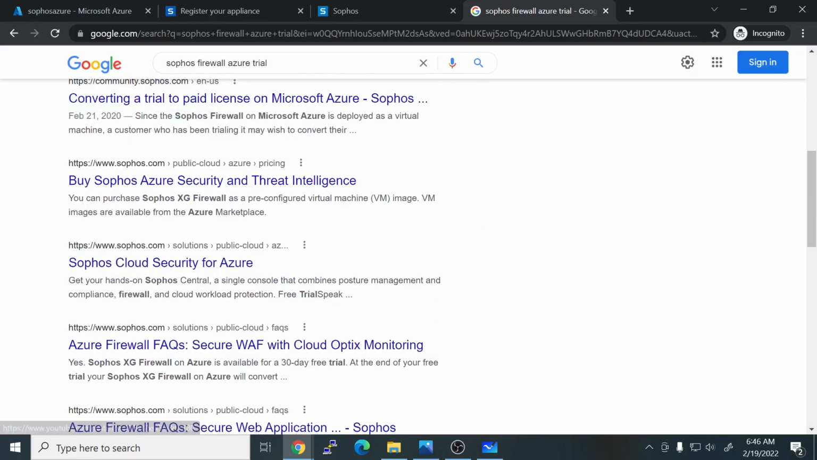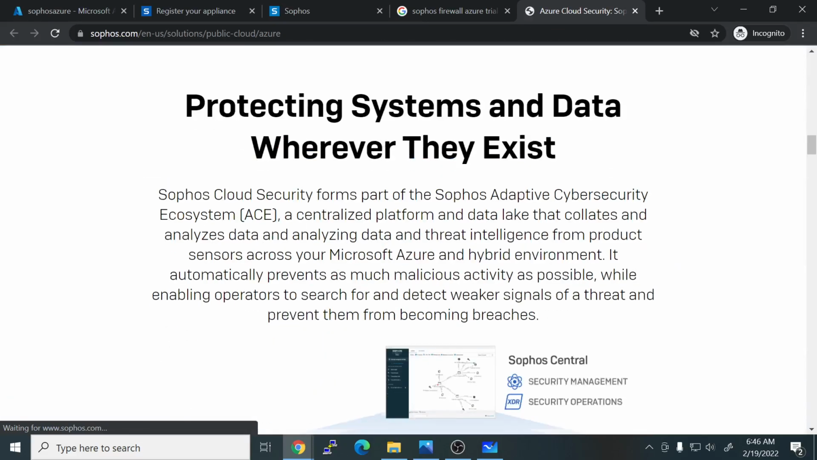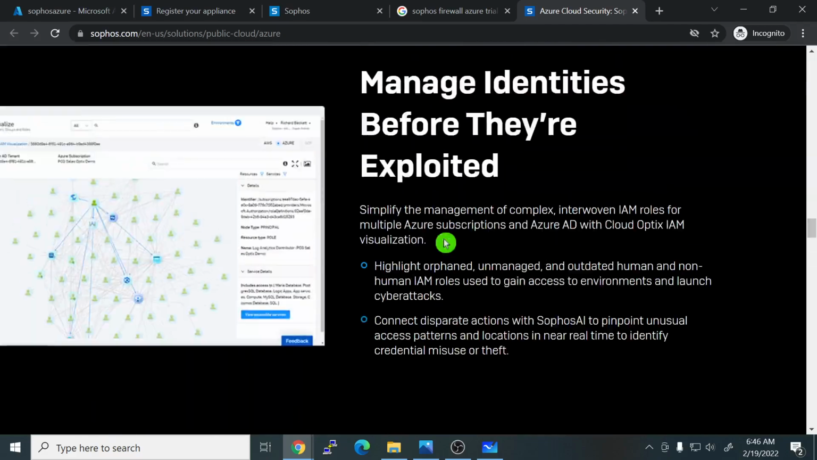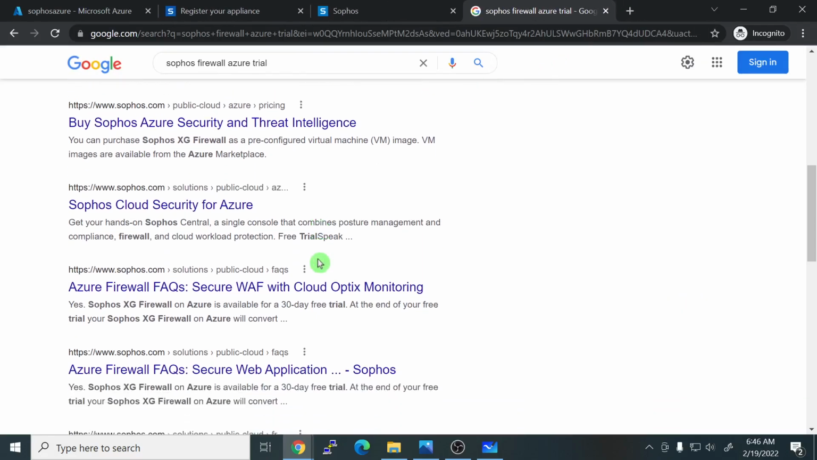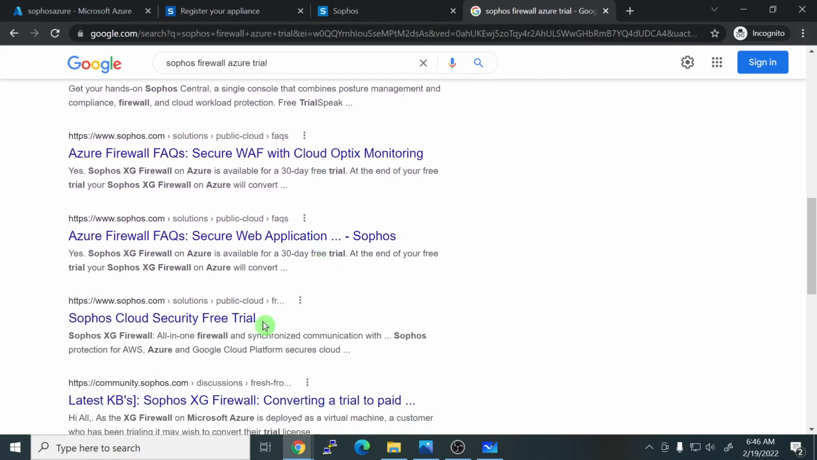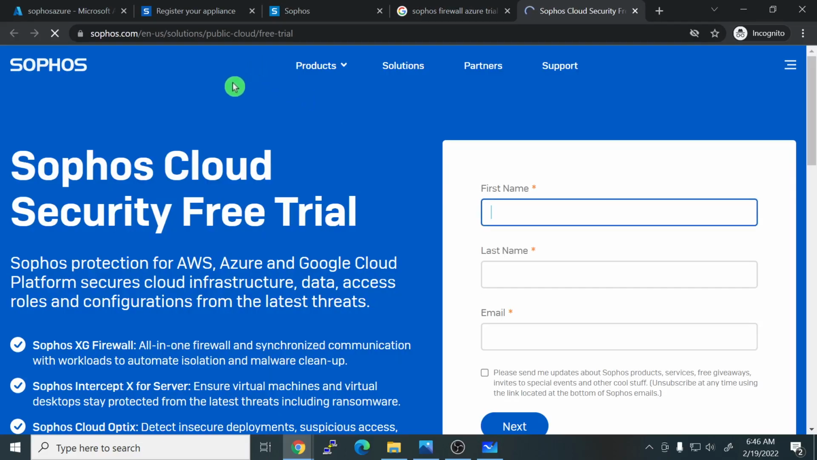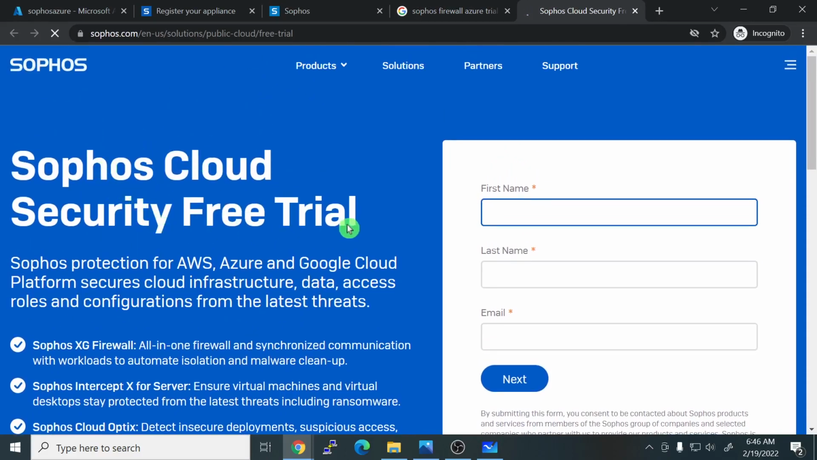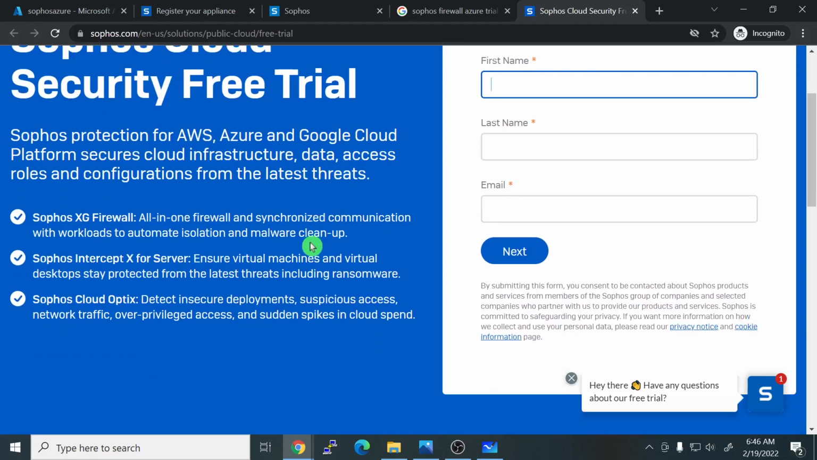Let me search this one. Let me go back to here. Yeah, this one, Sophos cloud security free trial. You can use this one also. Okay, Sophos cloud security free trial, by entering this first name, last name, email address. You can start this one.